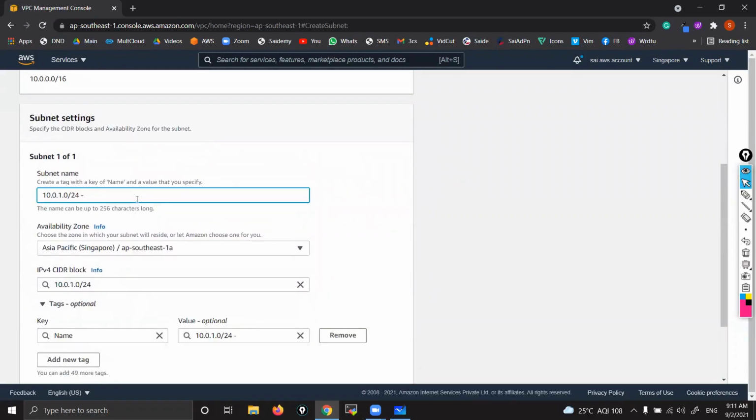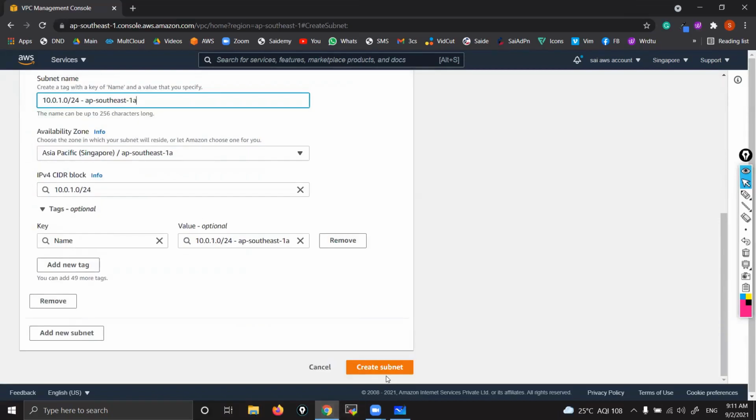Now coming to naming convention, give the IP range first, then a space, then give the availability zone, AP Southeast 1A. That's it. Create subnet.